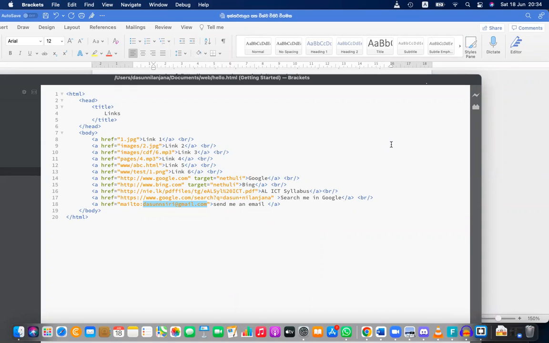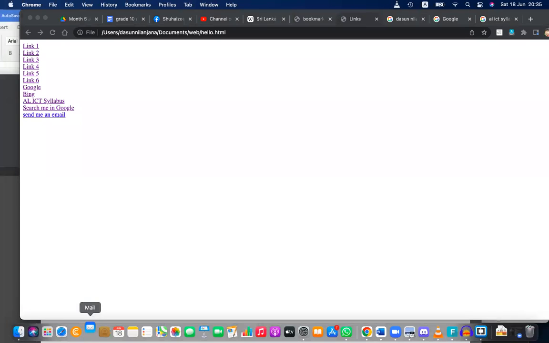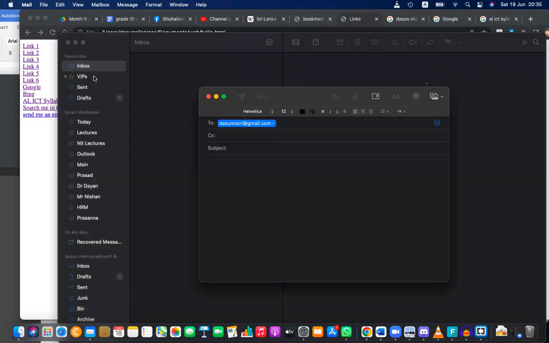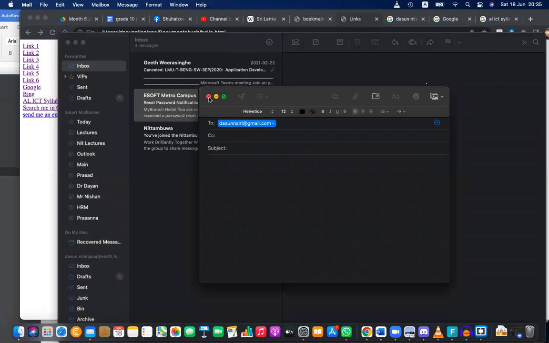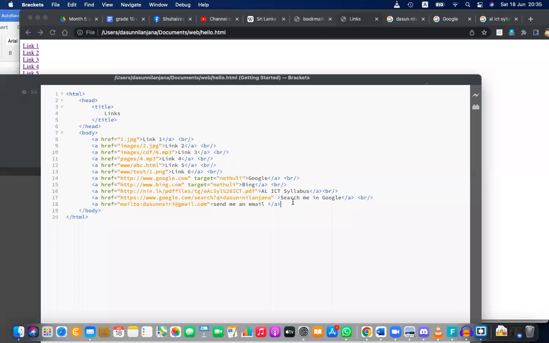We learned about email clients in the initial stage of the lesson. So let me click that link. You can see here, send me an email. It's opening here. Apple has Apple Mail. Windows has Outlook. Here it is opening Apple Mail. So that will automatically open, and it is asking to draft an email to the particular email address.